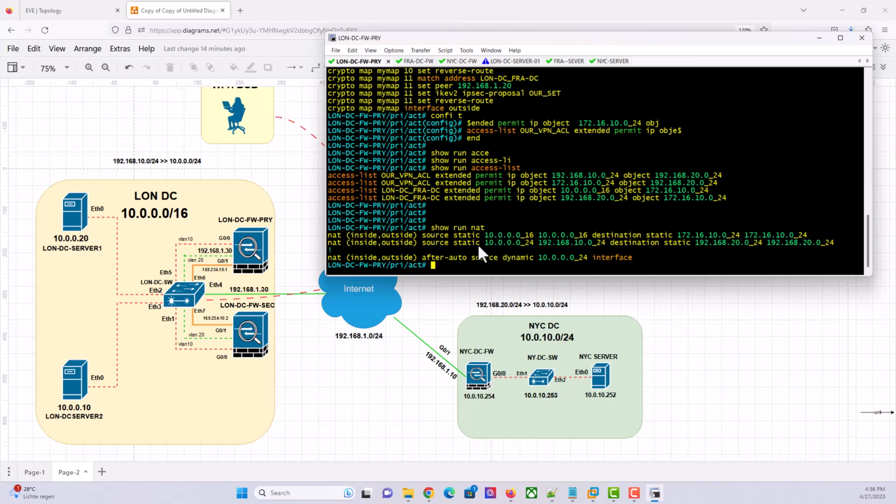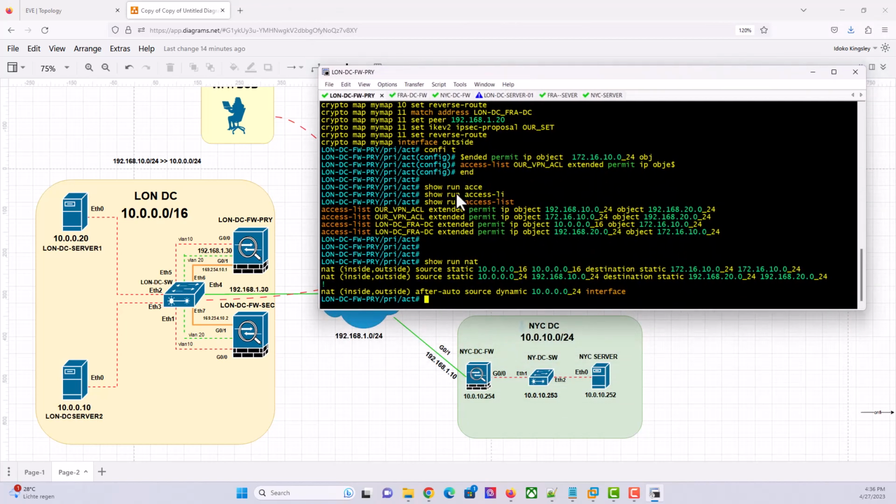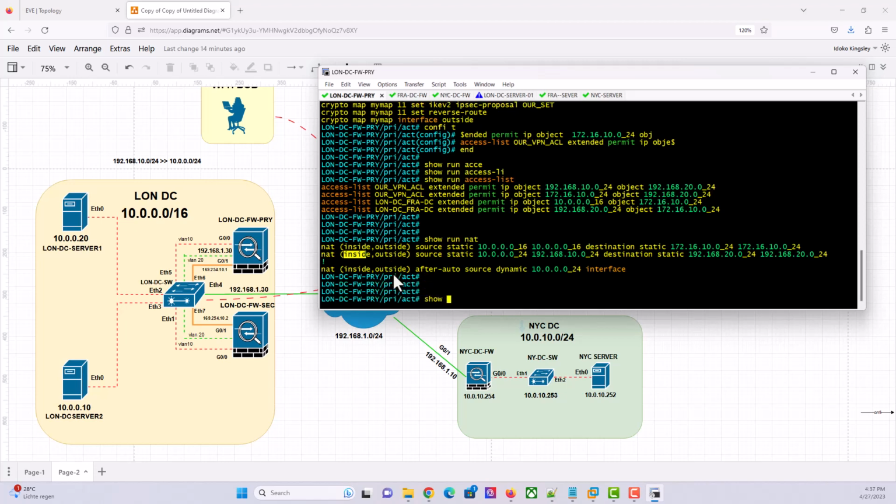So what we now need to do is, for traffic coming from the New York City DC going to the Frankfurt DC, it doesn't get to the inside interface. It's outside. That's the whole idea of hairpinning. It's like a U traffic. It comes in and goes out on the same interface.